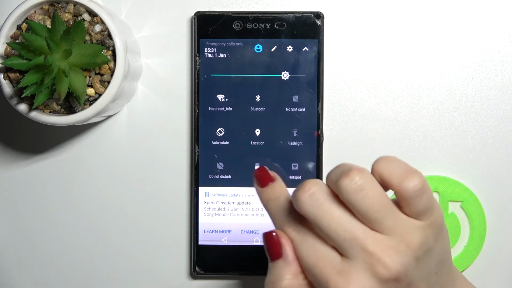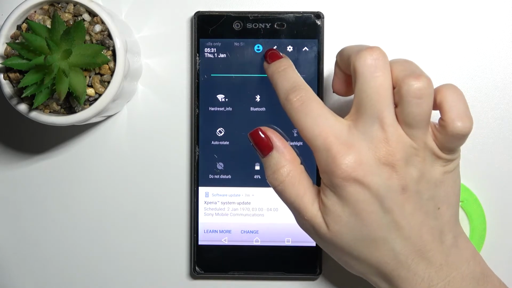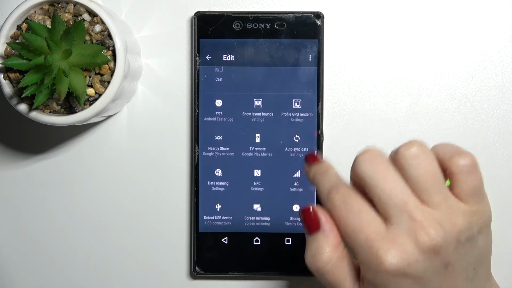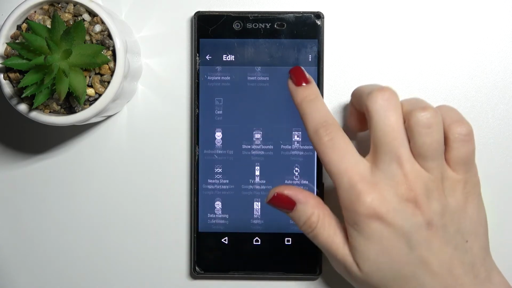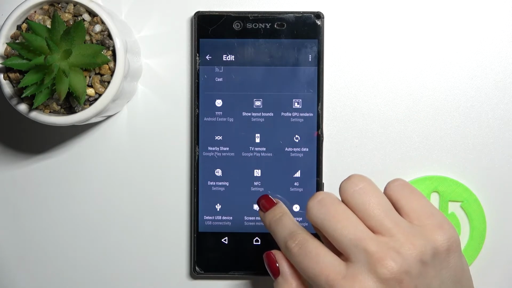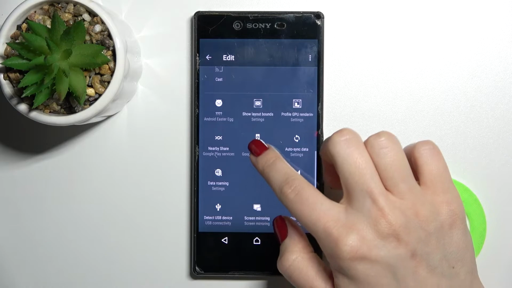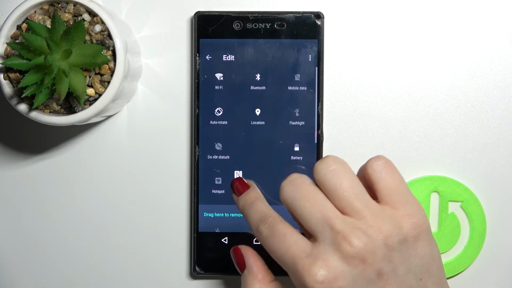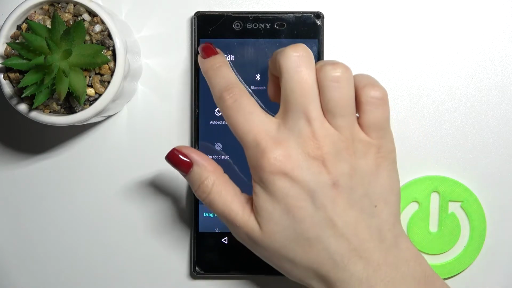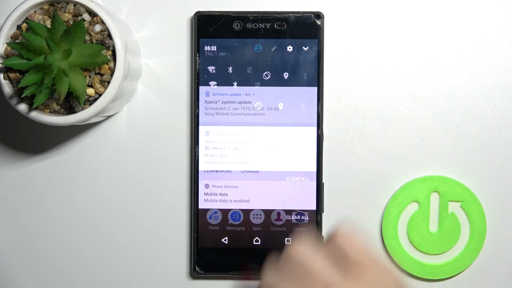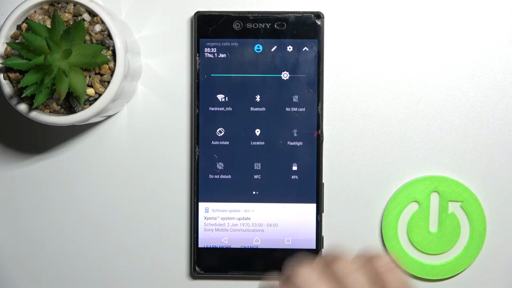You should go here to the edit icon, and as you can see here, we've got more icons that we can add to our notification panel. And here we get the NFC icon. To add this icon to our notification panel, hold it and drag it here to your notification panel. And now just go back to save the changes, and as you can see now, the NFC icon is visible here on our notification panel.